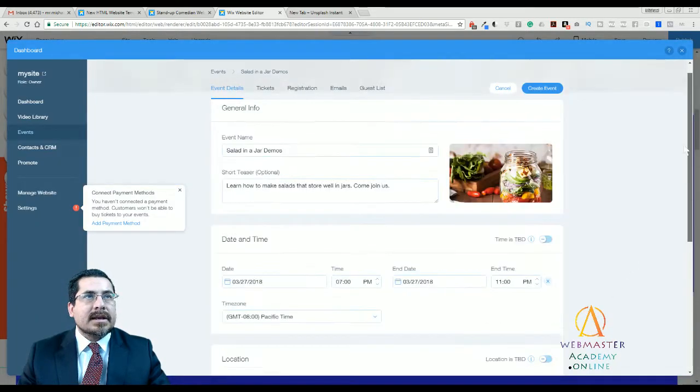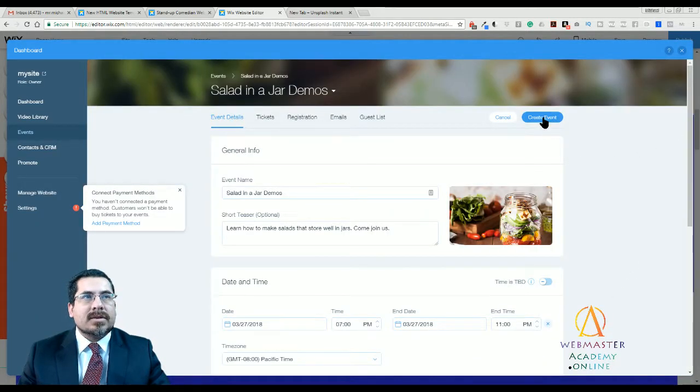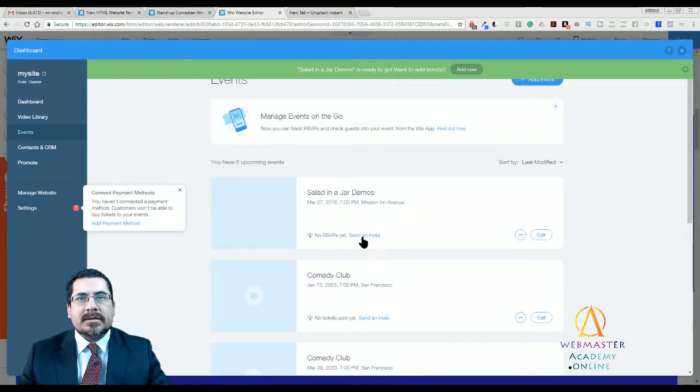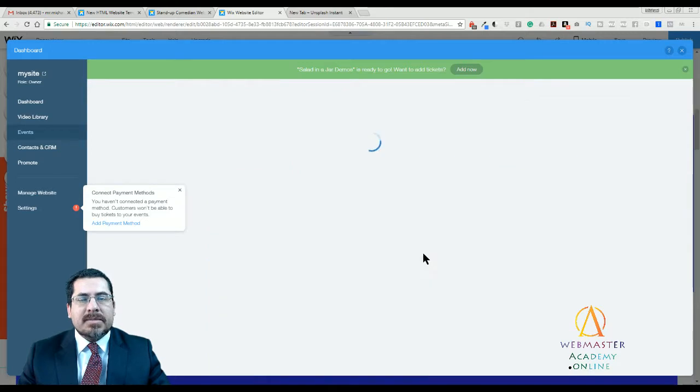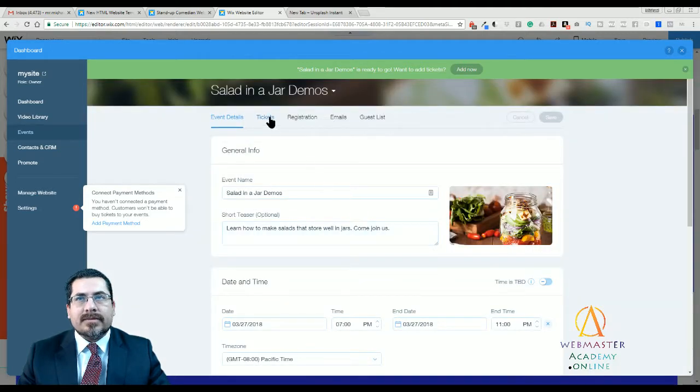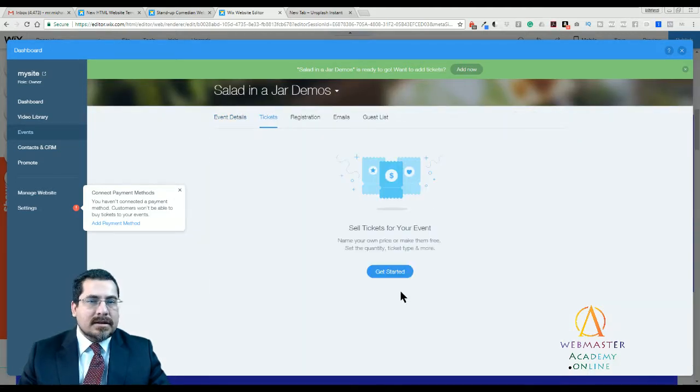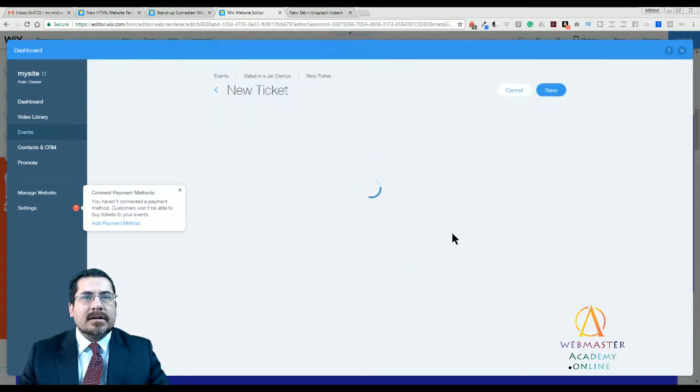And it's asking us to save. So I'm going to create the event. Okay, here it is, Salad in a Jar Demos. Now let's keep editing the event. Let's go to Tickets. Let's get started.